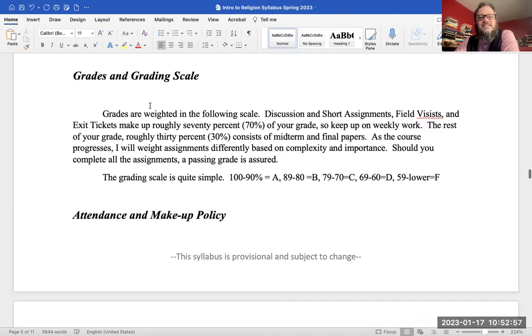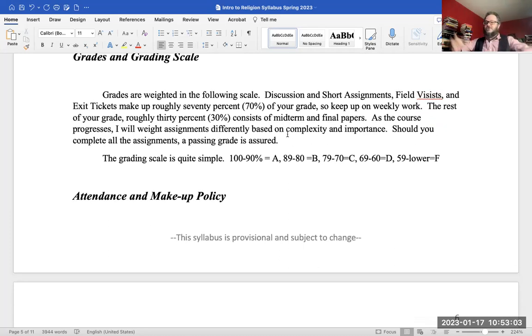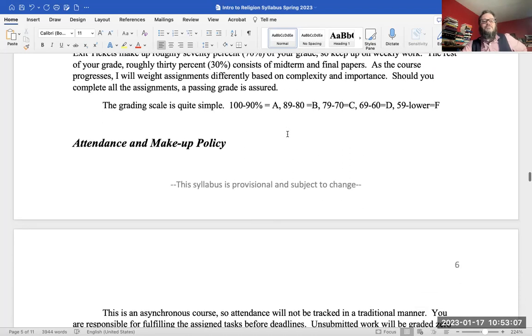Grades and grading scale. So discussion of short assignments, field visits, and your exit tickets are going to be 70% of your grade. So just do the work. The rest of your grade, about 30%, is going to be midterms and final papers.